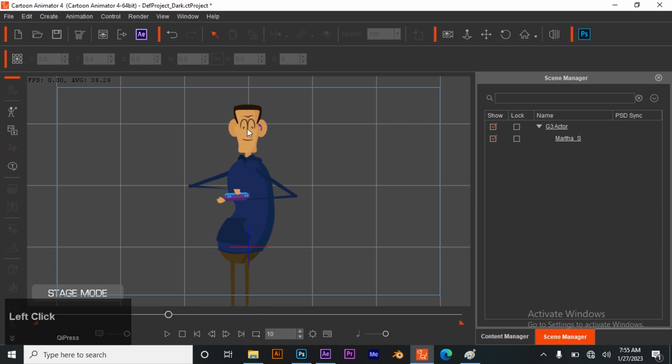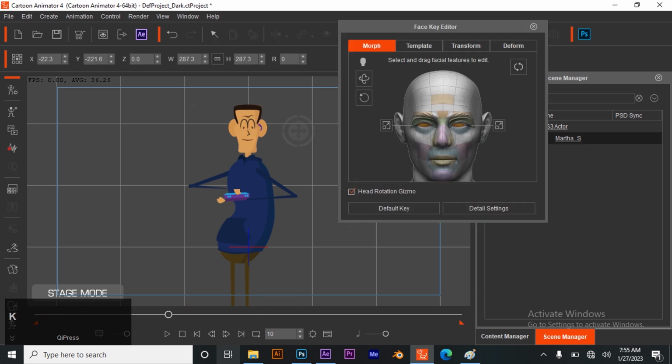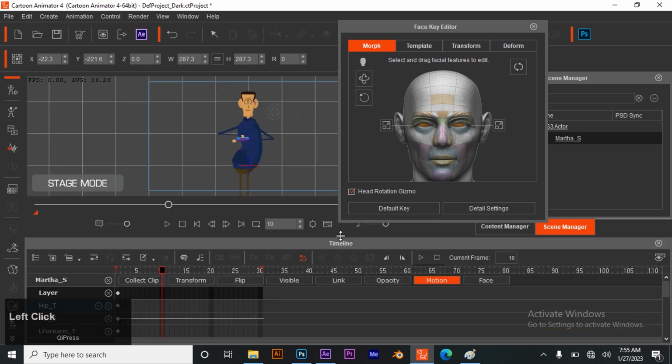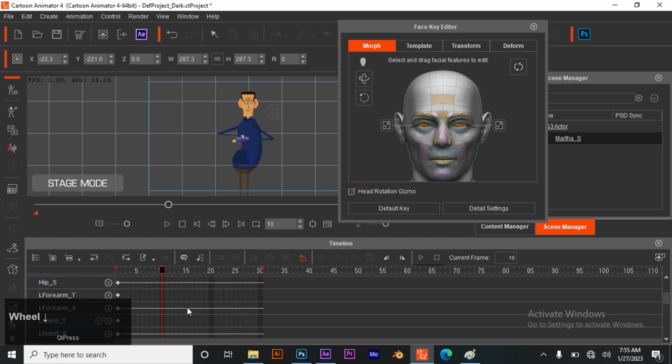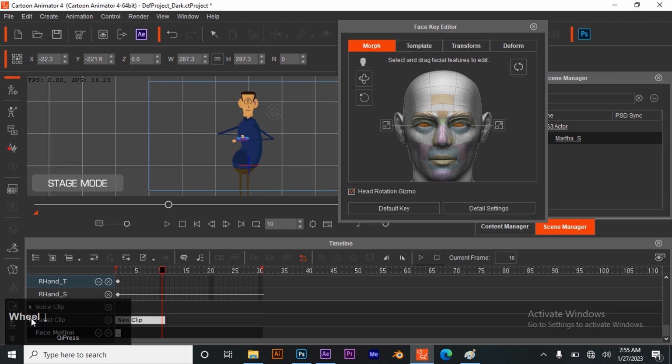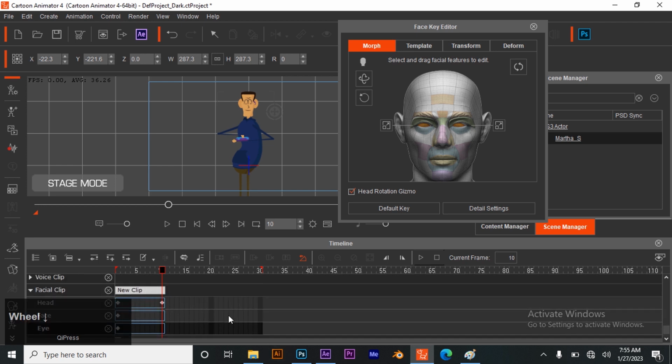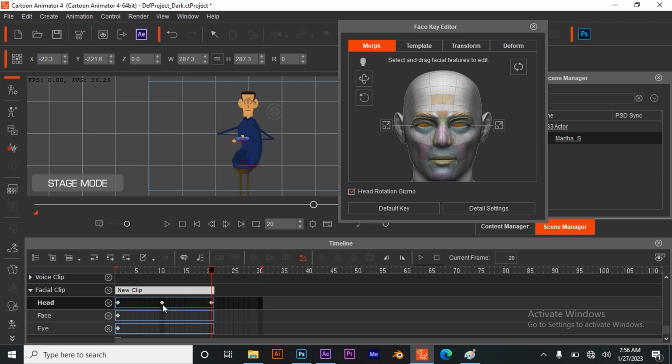So at 10 frames, I'm just going to change his facial expression. Let's drag it down a bit. Then I'm going to go to my timeline. Click on face so that you can see the face layers. Just expand this. Then I'm going to double click on 20. The keyframe at 20 is the same thing as the keyframe at 10 frames, so there's going to be no changes here at all. I'm just going to go to 20, then double click on the eye.